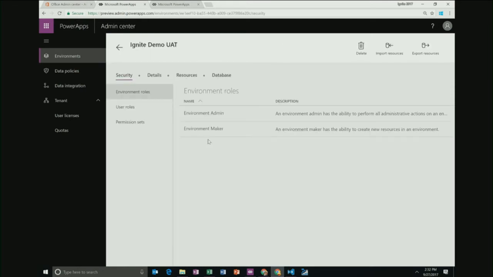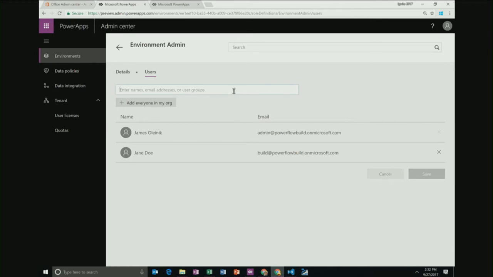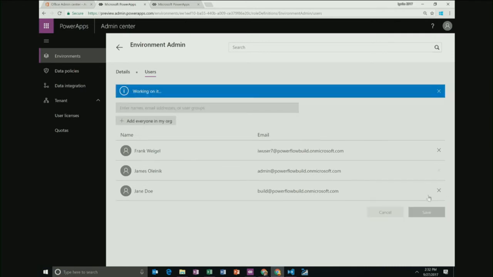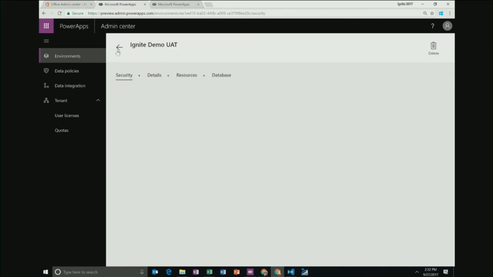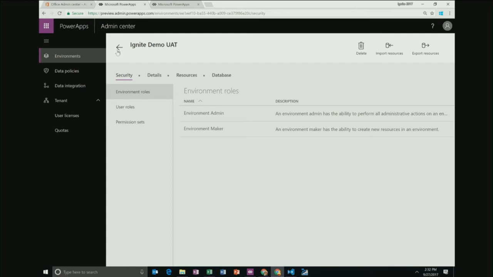Not only can we manage the same environment roles that you saw earlier, adding someone else as an environment admin is as simple as, let's see here, let's add Frank. Yeah, you perked up now. I'm adding you as an environment admin. It's as simple as sharing, the same kind of concept that exists in Office today. And I can manage the security here at this level within the Admin Center.